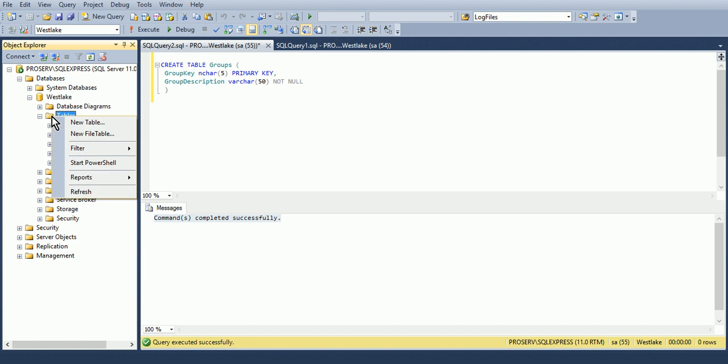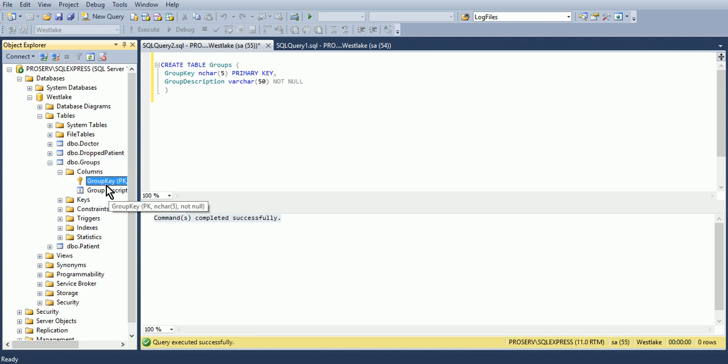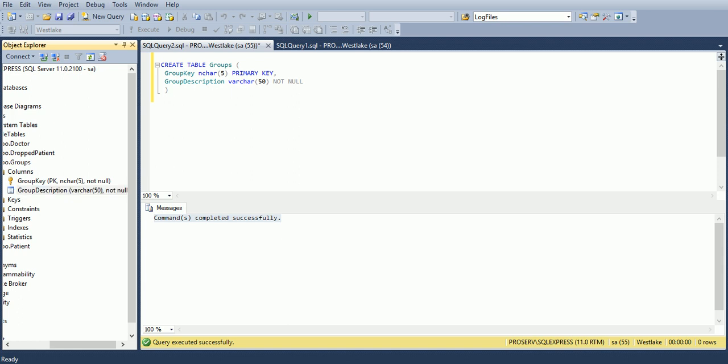To verify you've created the table, you can see here that we do not have a groups table. But if I right-click and refresh, I now have my groups table, and it contains the 2 columns, the group key and the group description. Pause the video and do the same command in your database.